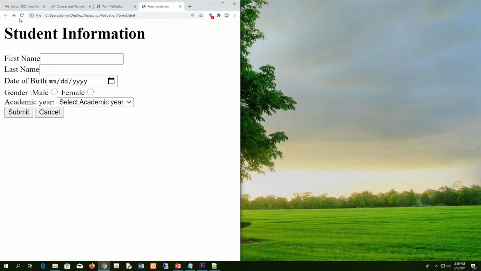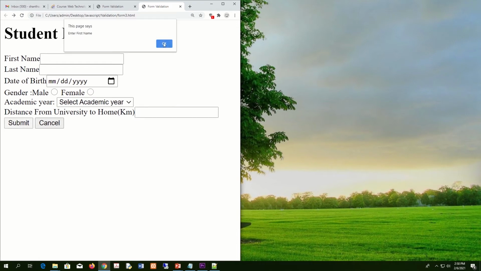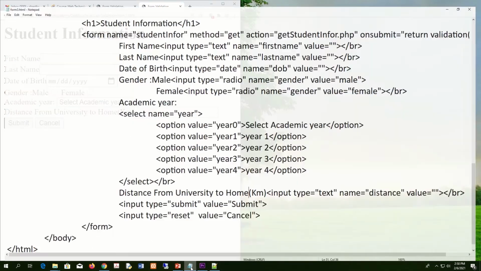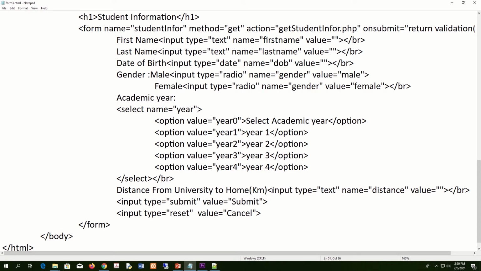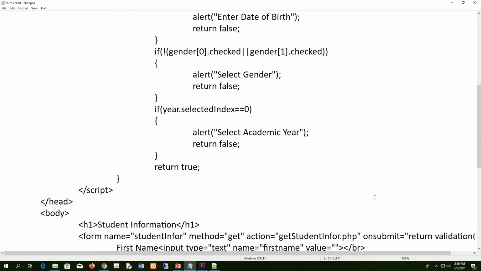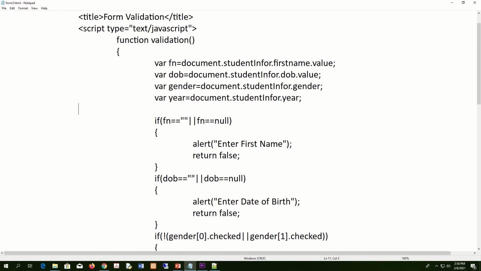So now I insert another text controller, distance from university to home, right? So we have to validate this. Without filling this, the user cannot submit, right? So actually this should be a number. For the time being, just keep this. The name is distance. So I'll take the value of this text control, distance, from document, student info, that is the form name, distance, and then I take the value.